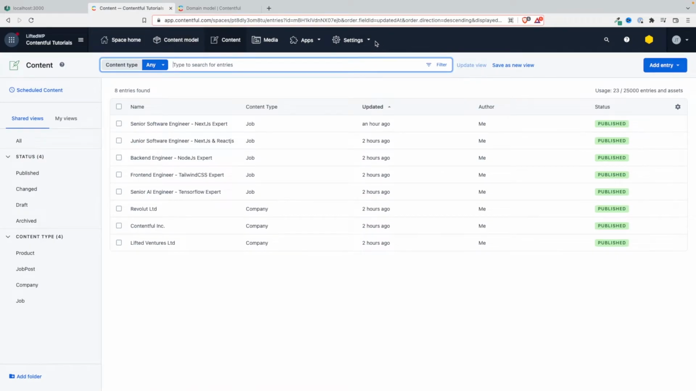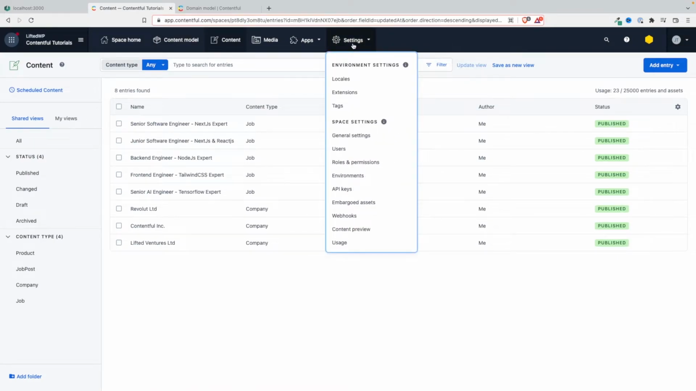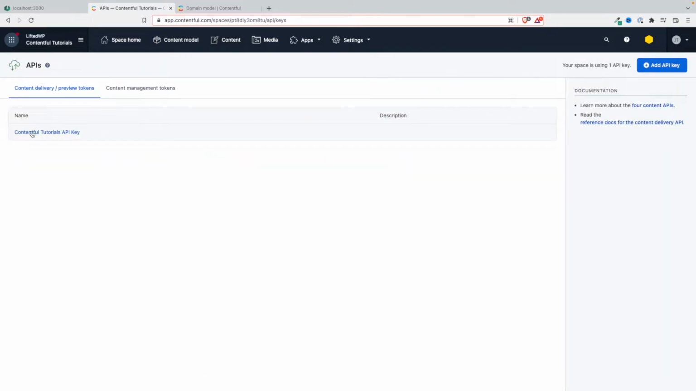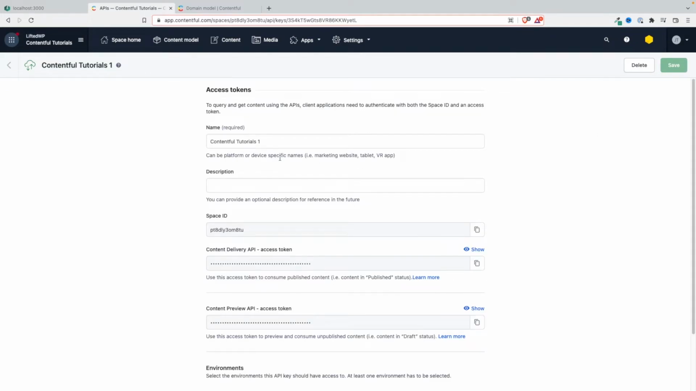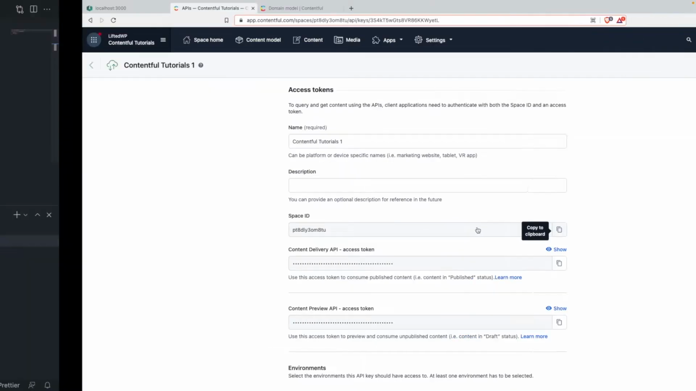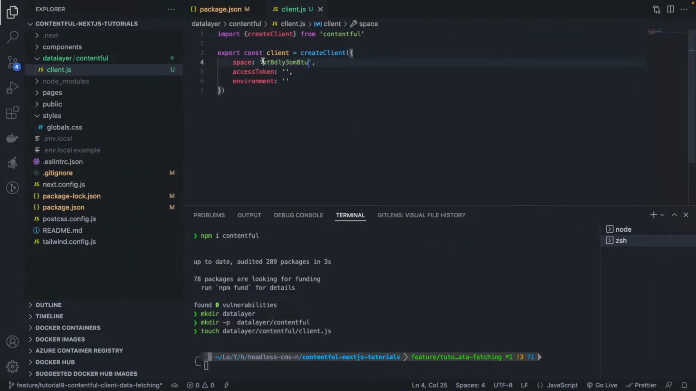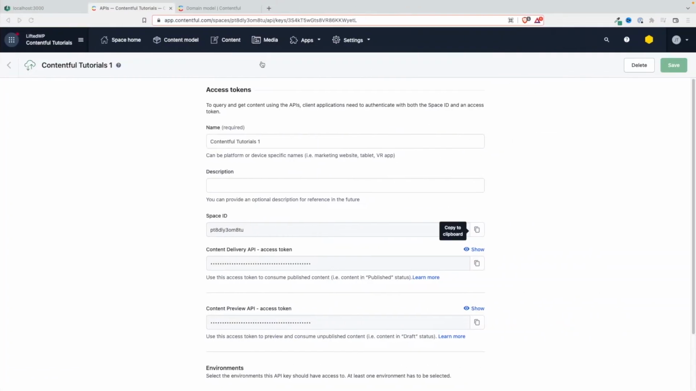All right, so you come here to your Contentful account, you go to API keys. You can see I've already created one here, but just for the sake of this demo, let's try to create one. Okay, so Contentful tutorials, you're gonna get a new space ID here. If this is the first time, you fetch the space ID here, and you're gonna add it here. And then we're gonna do the same thing.